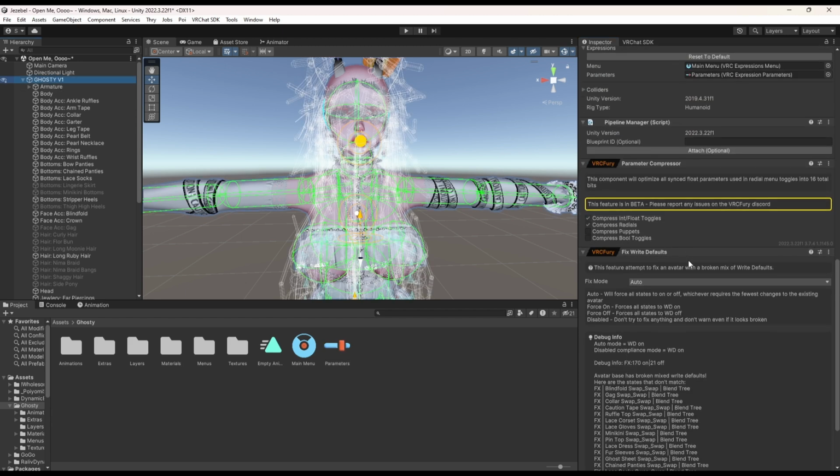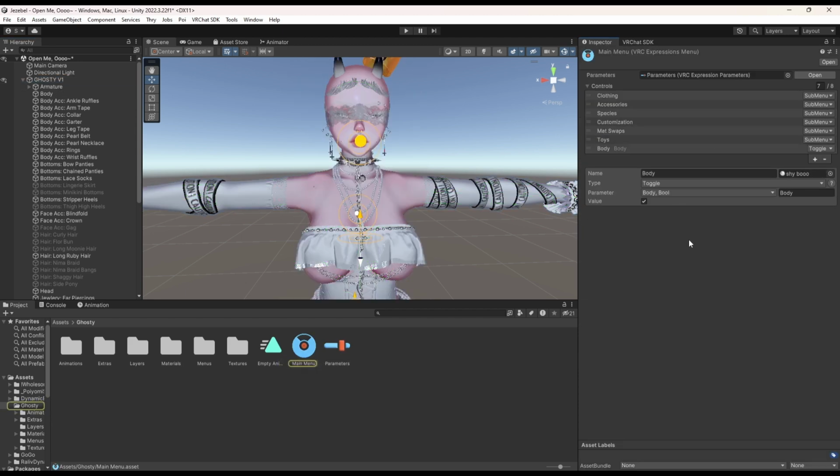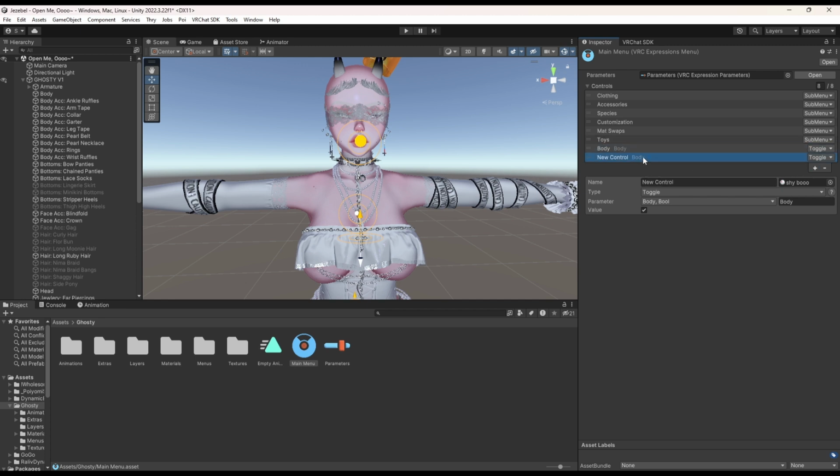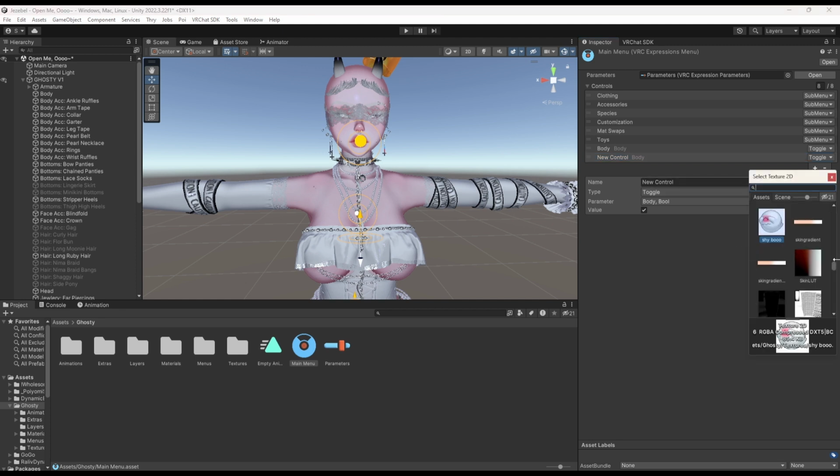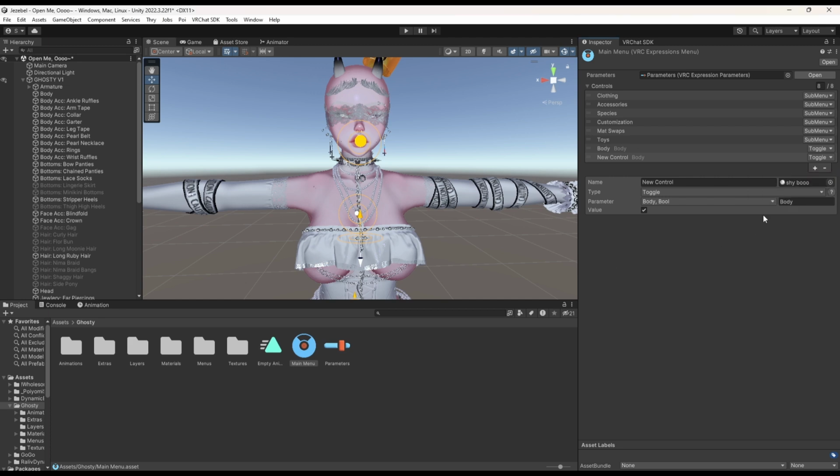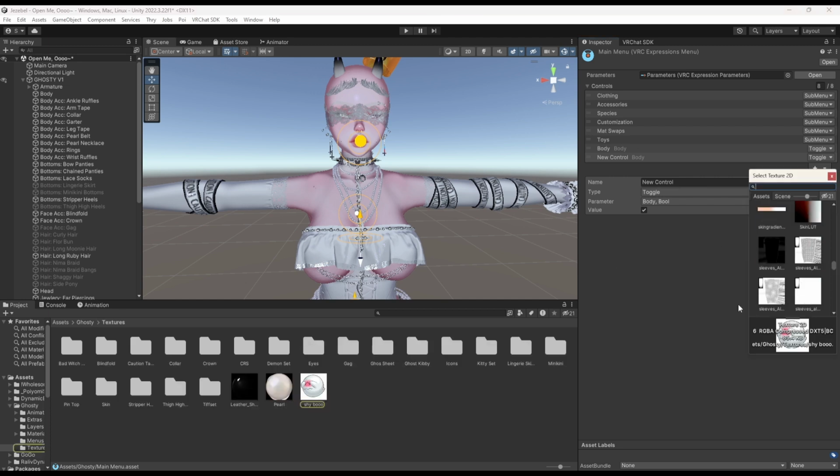So we click on the avatar again, and then we go to main menu, VRC expressions menu. Then you would press the plus, and add new control. So say new control. Adding your own custom icons would be right here. So let's say I want to change it to this. I want to change it again back to how it was.